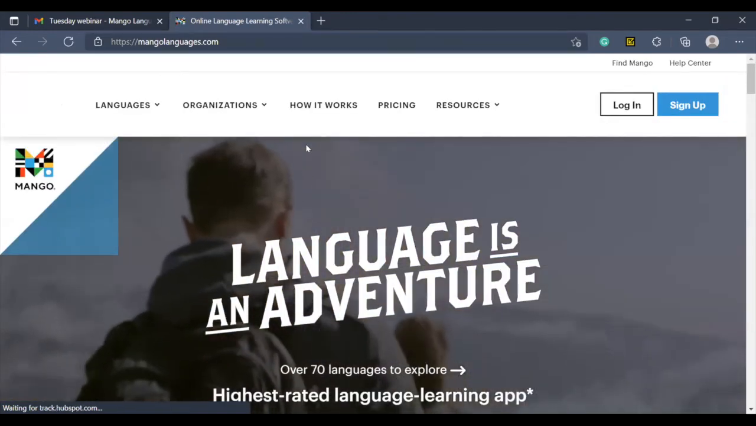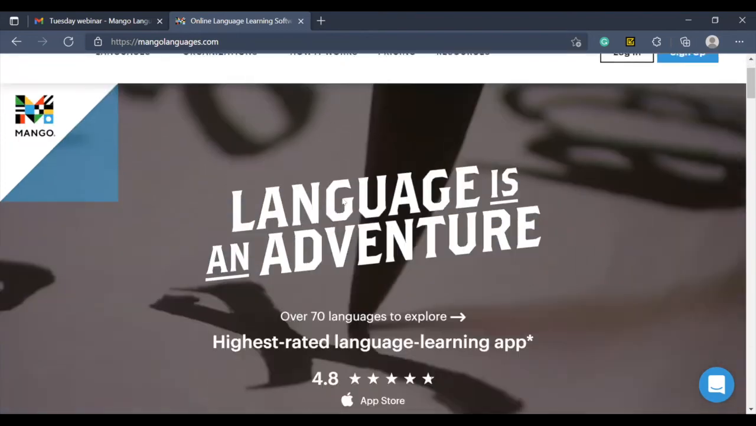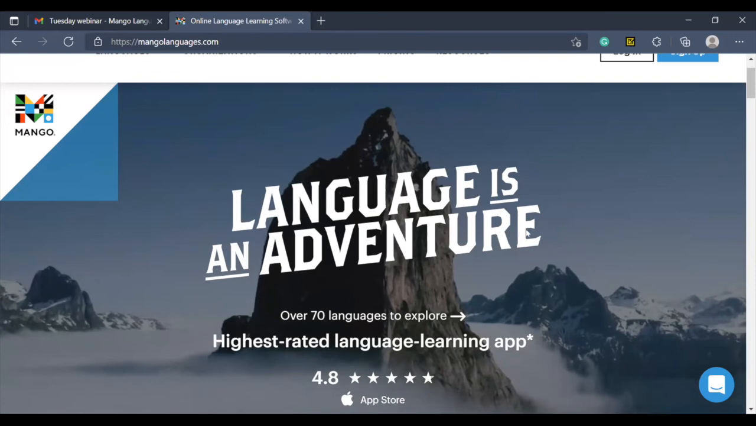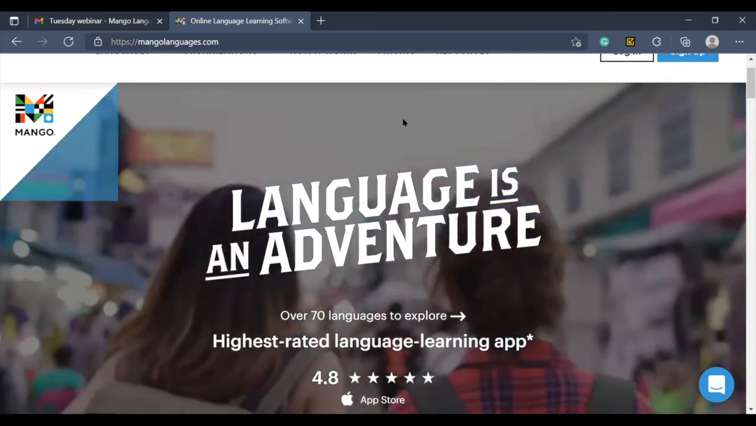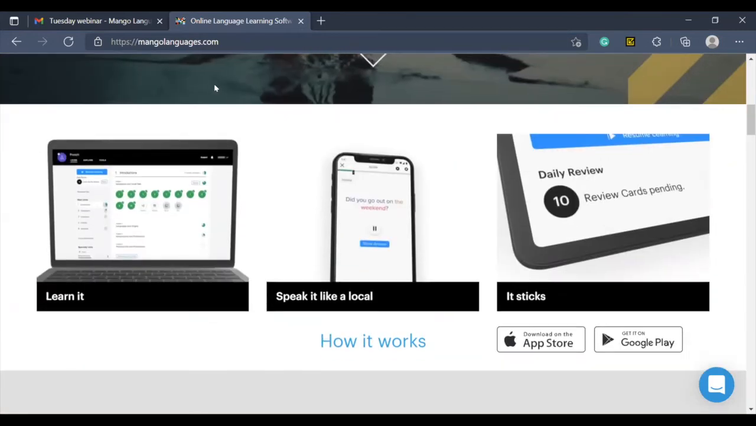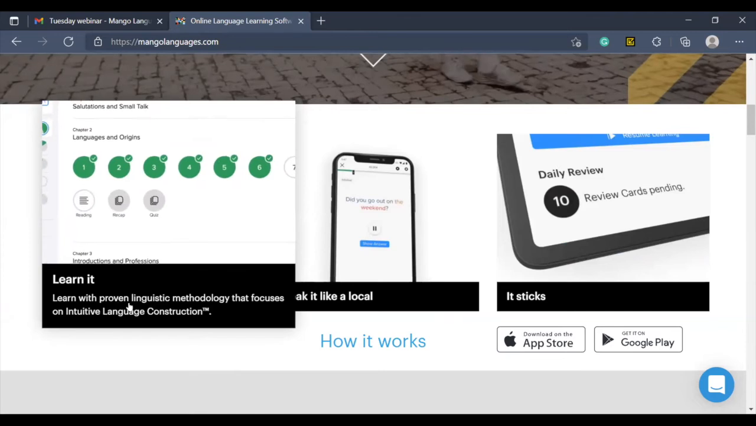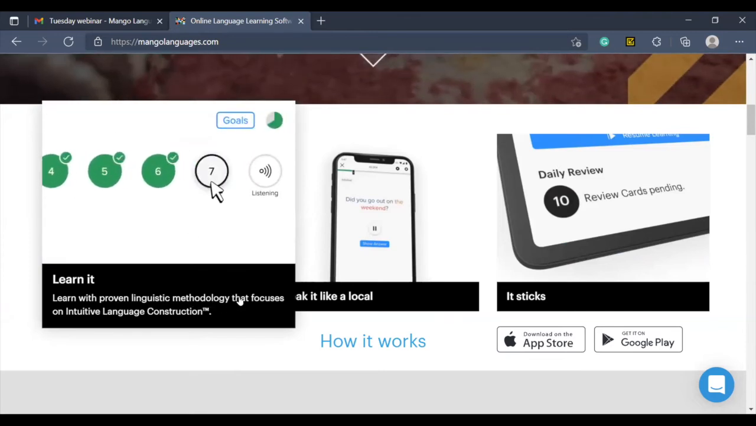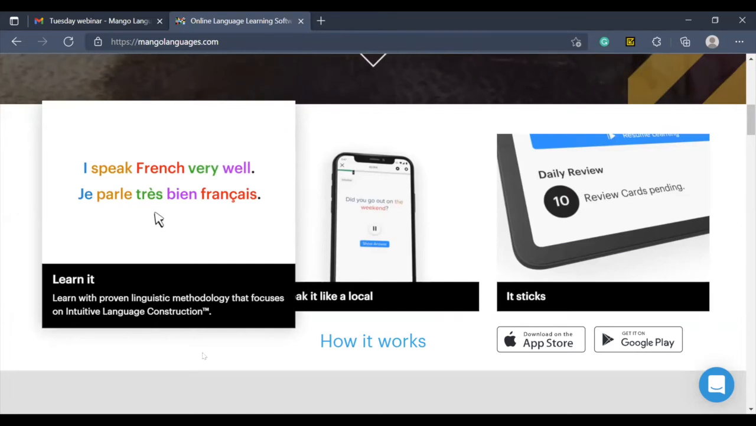mangolanguages.com. And this is their main page. At the top, you'll see "Language is an adventure" right there in the center. And if you scroll down, you'll see there are various features. So first, learn with proven linguistic methodology that focuses on intuitive language construction.